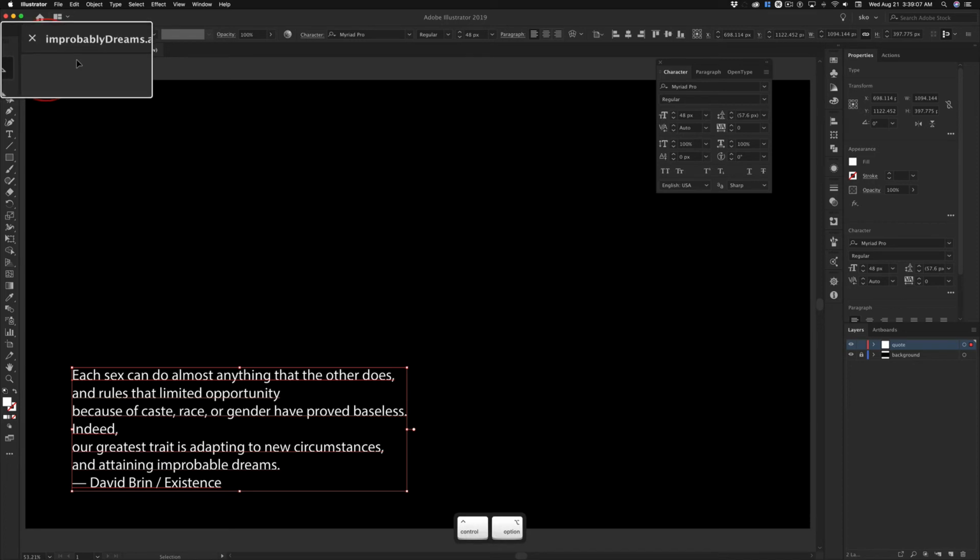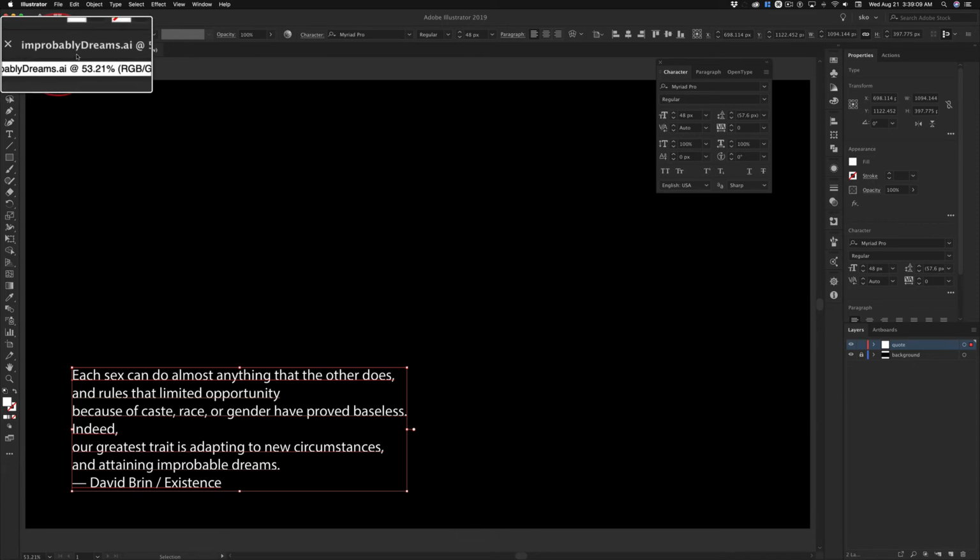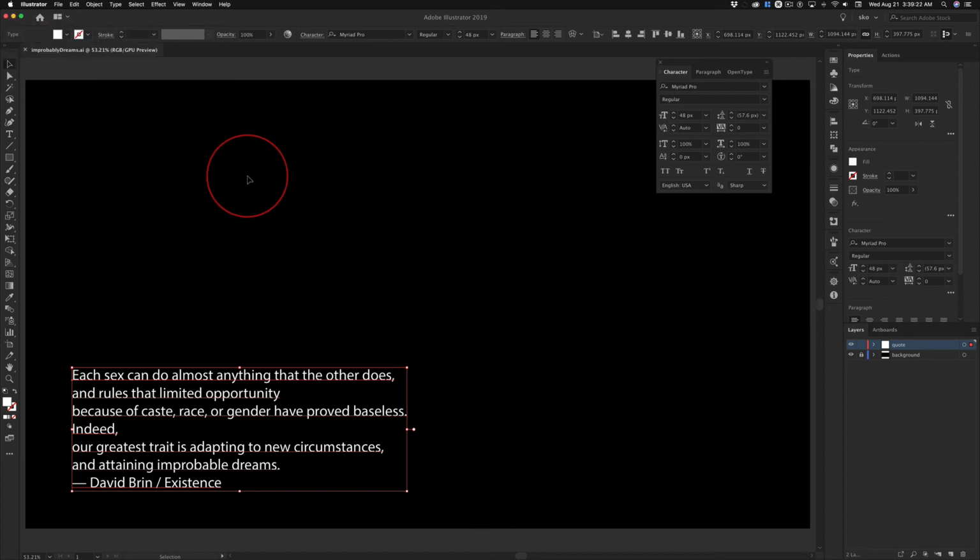Now look, our improbable dreams, okay, you probably saw me type that wrong. This will be our little secret that Scotchko can't spell while he types or while he talks. All right, so our file is saved correctly. Let's come back and talk fonts.